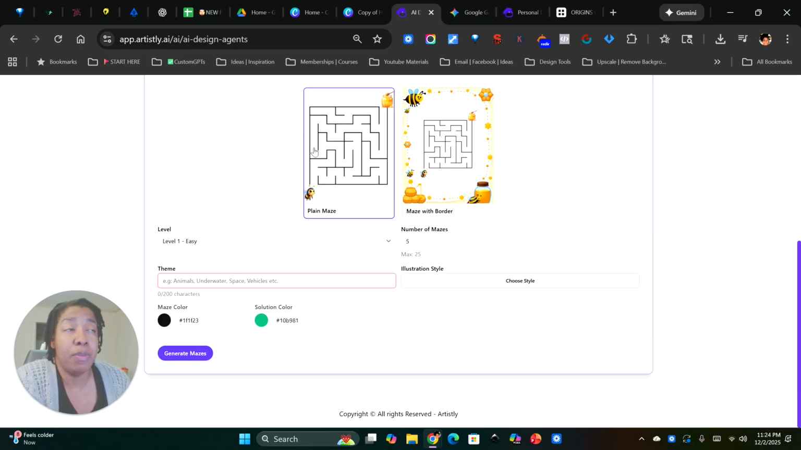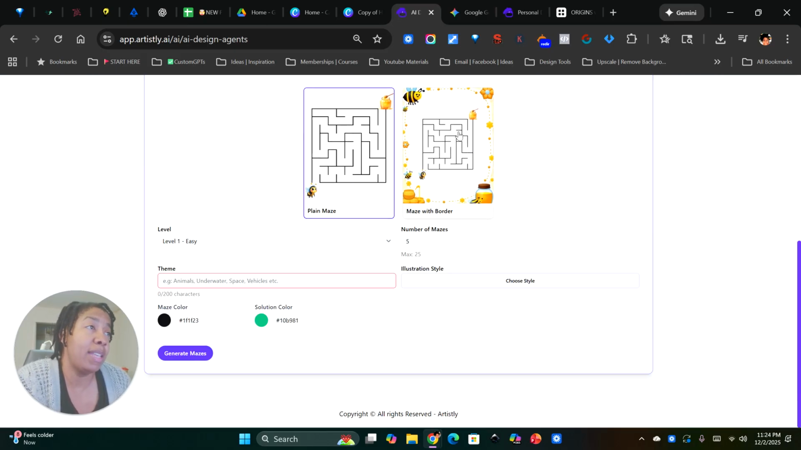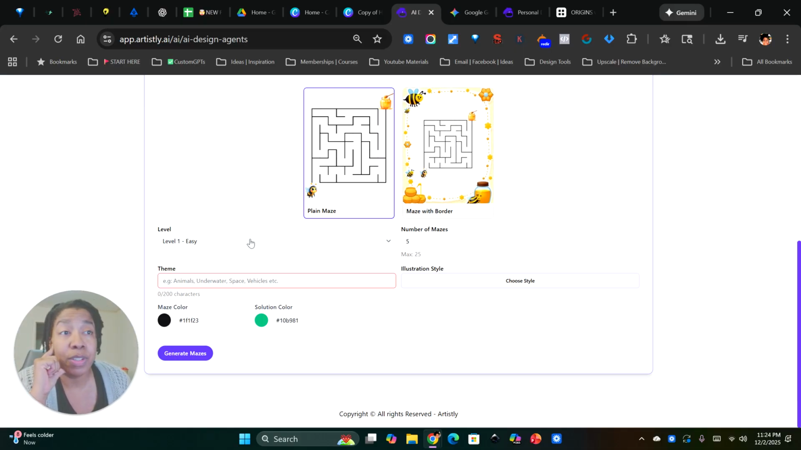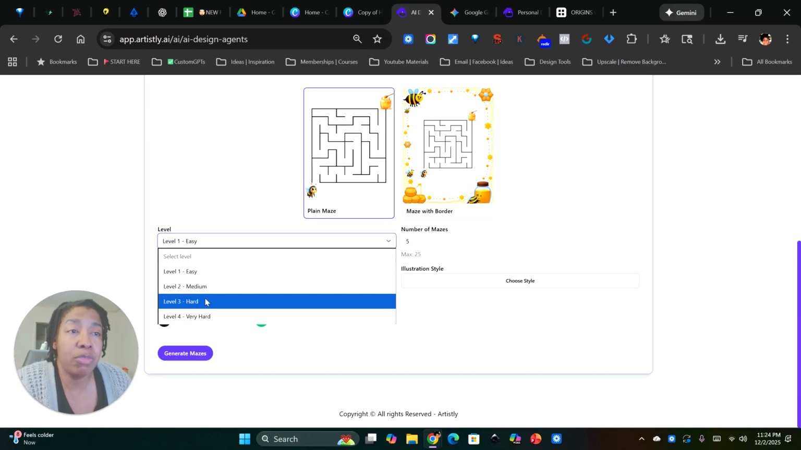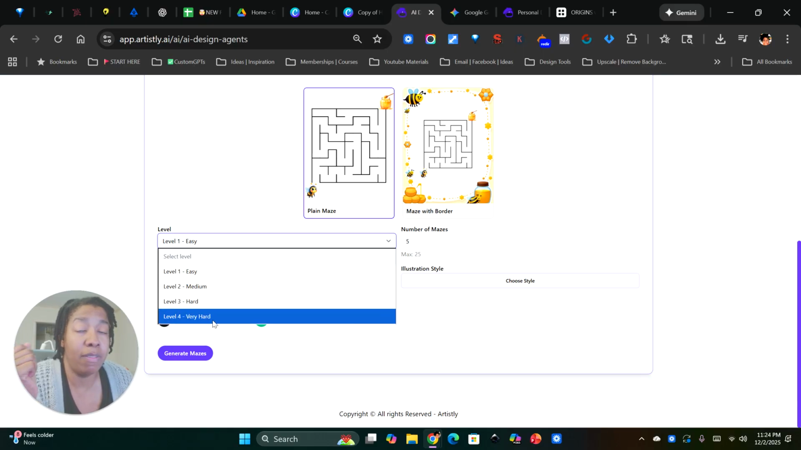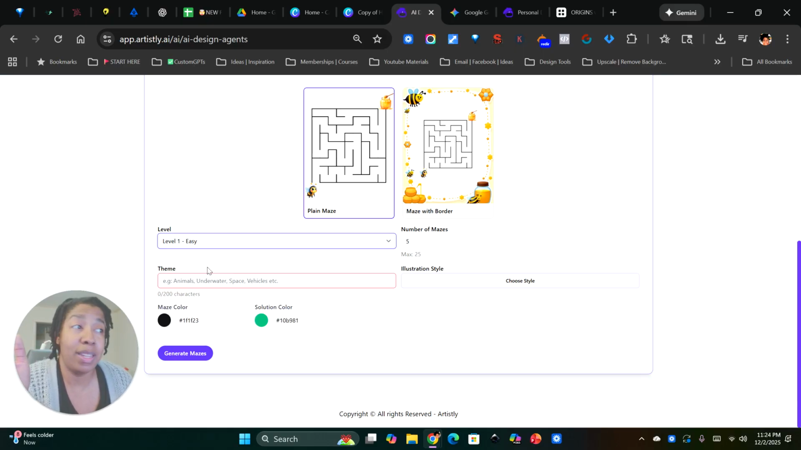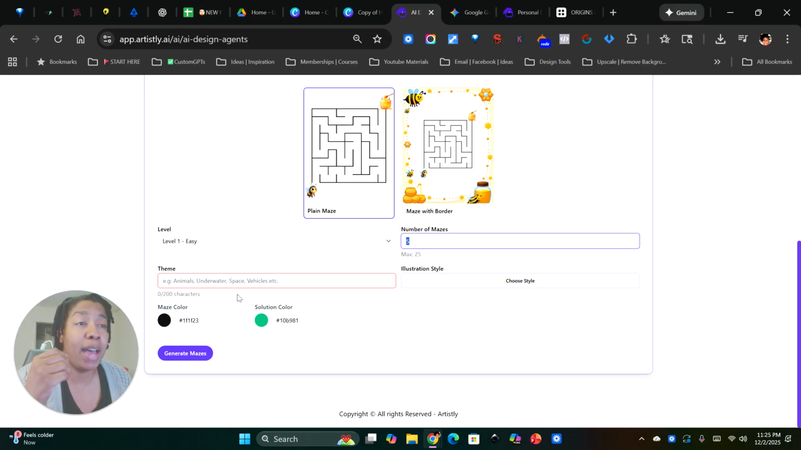So, a couple different things here in this box where it says maze generation. On the left, you can just have a plain maze. On the right, you can have a maze that actually has a border to it. Over here, you also have different levels that you can choose. We have easy, medium, hard, and very hard. I'm just going to leave this as easy. Over here across from that, you can do up to 25 mazes if you so desire, or just do one maze. It's just kind of up to you. I'm going to leave it at 5.